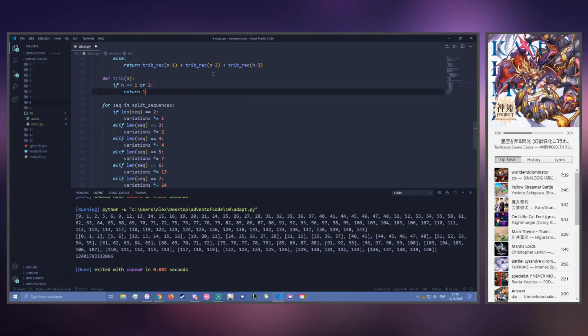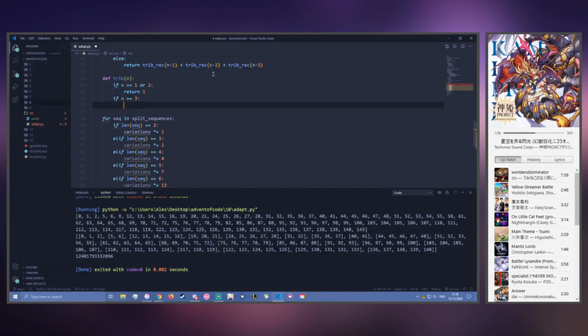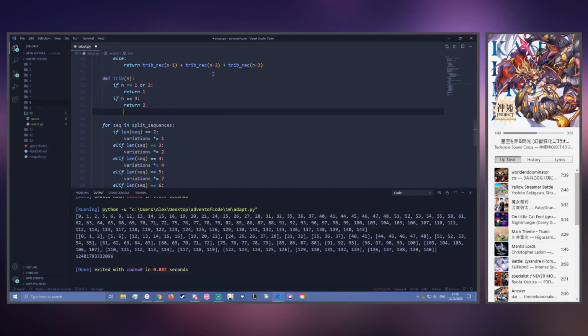Return 1, then if n equals 3, return 2, else return trib of n minus 1 plus trib of n minus 2 plus trib of n minus 3.